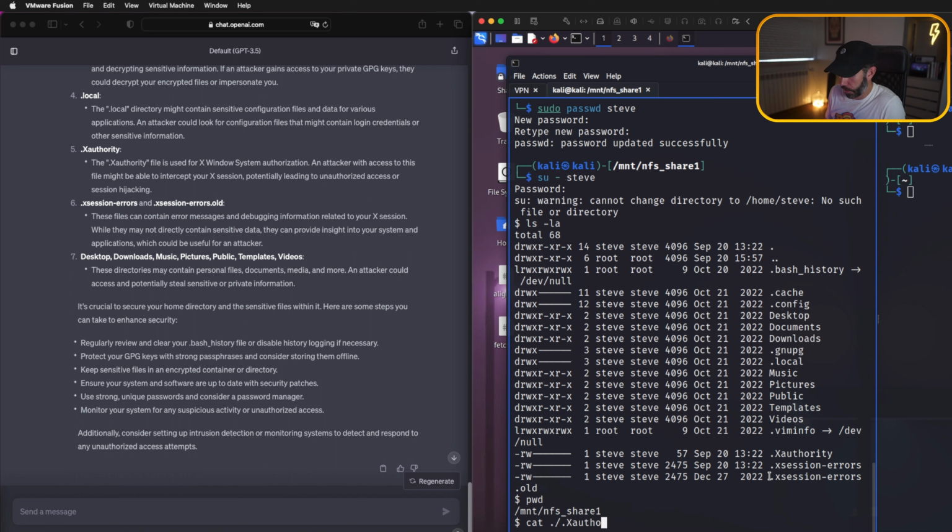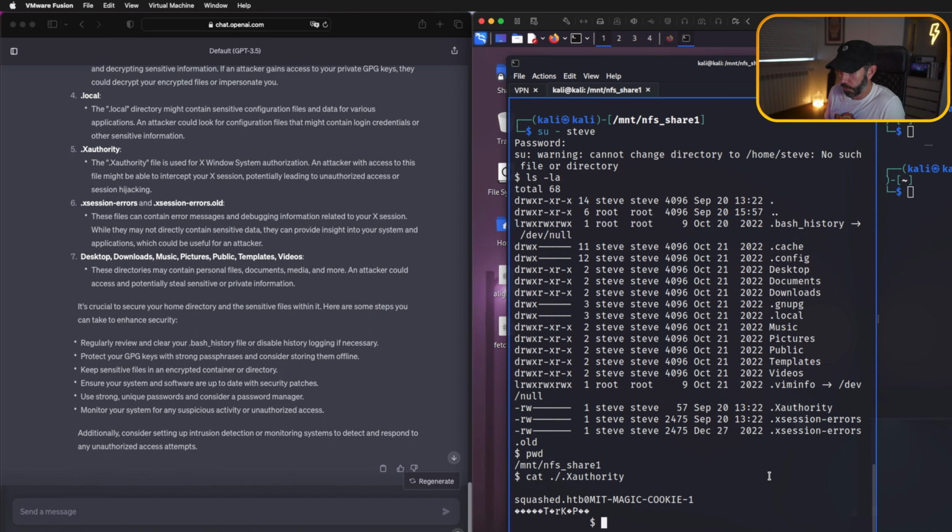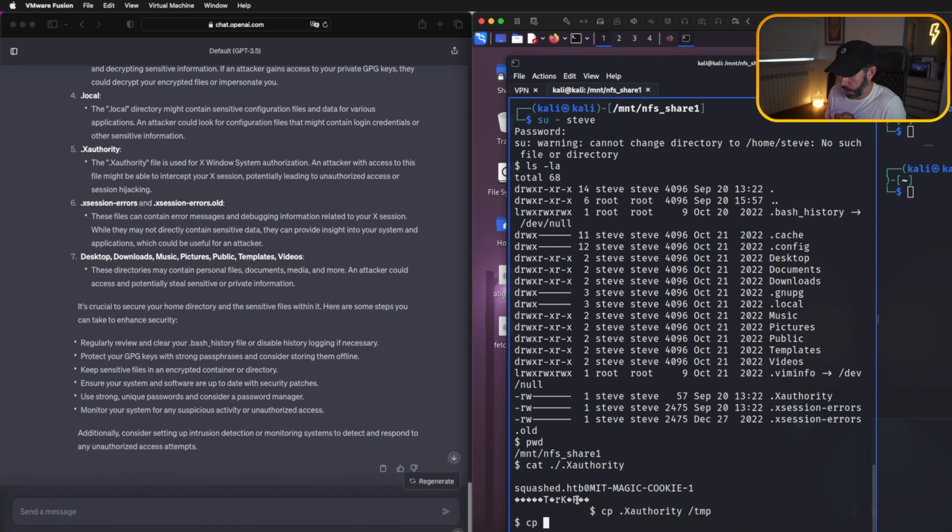Cat the xauthority file. We can actually see the content. So what we'll do is copy out the xauthority file to another location on our system. Let's copy it to the temp folder. And we'll also copy out our passwords file, which was in documents, I believe.